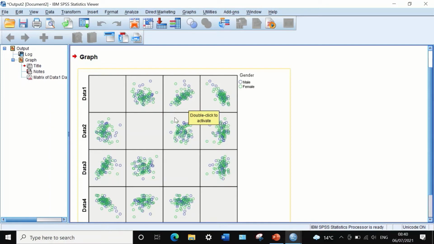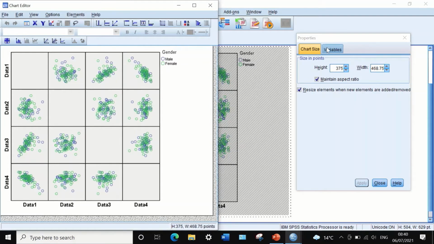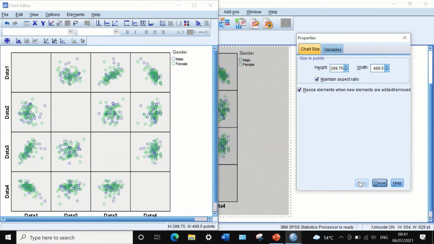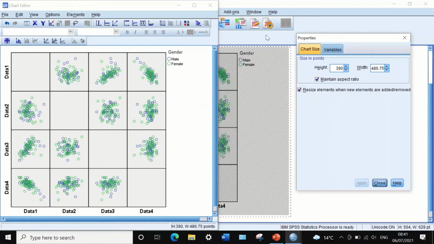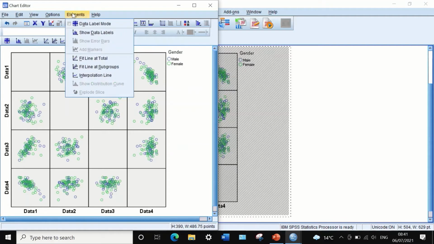If I double click on the graph, another window will pop up. In this window, I am going to do a few edits, like for example, changing the size of the graph, let's make it 390 instead of 400, so it can fit the window. And I could add to each correlation between two variables a fit line.